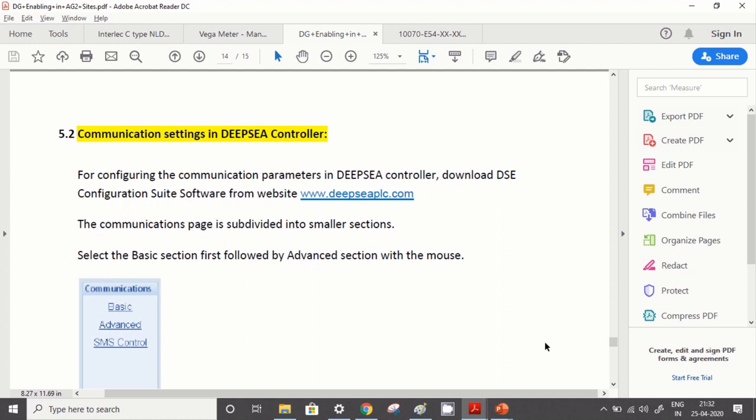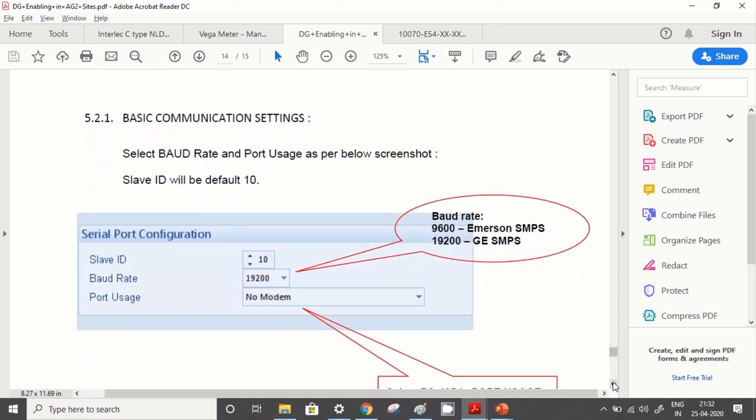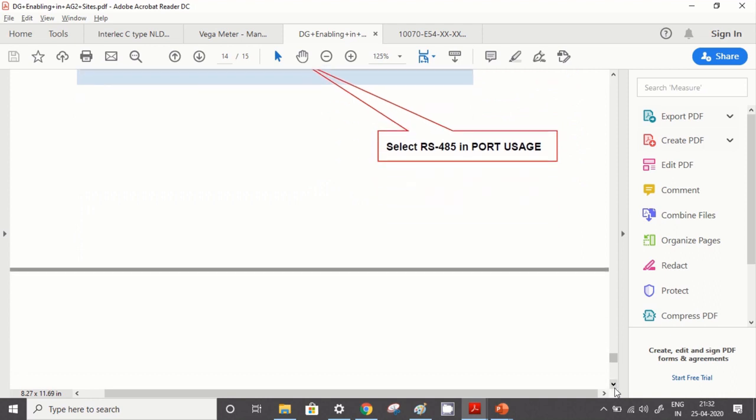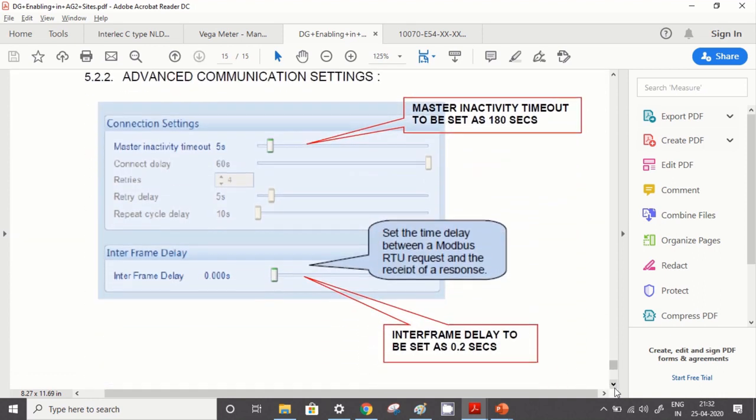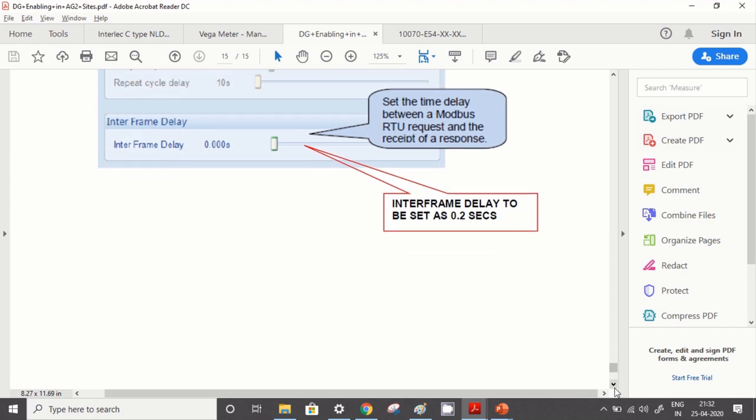Similarly, for the deep C also, the details have been given that you have to follow. Though we do not have many DG sets of Mahindra, still wherever a Mahindra make DG set is there, you have to ensure the baud rate as well as your settings. So this is the overall configuration for both the energy meter installed in the LT panel as well as the DG controller installed in the DG set. I think we have almost covered all the topics. Now we will see basic troubleshooting, and then we will end this training session.